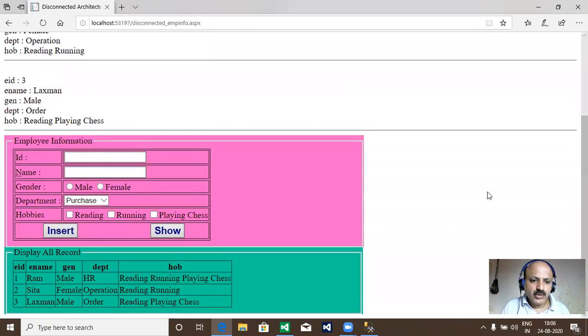We can print it two times, so there is no difference. So here you can see our field name is taken directly in the GridView. So I hope you can understand and enjoy this session.